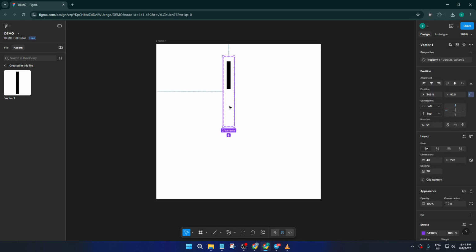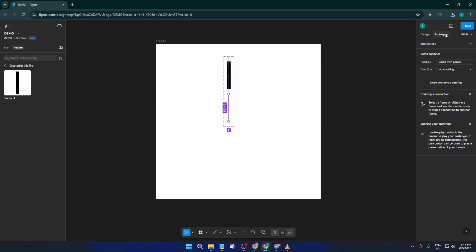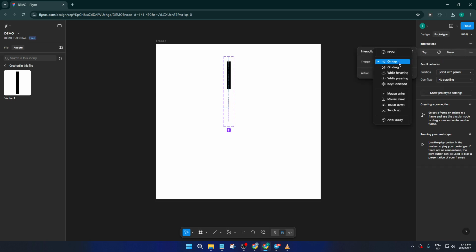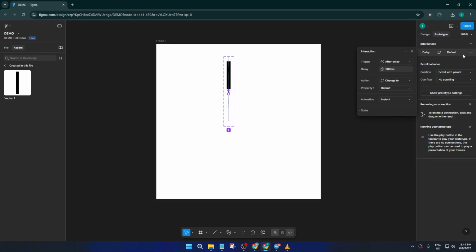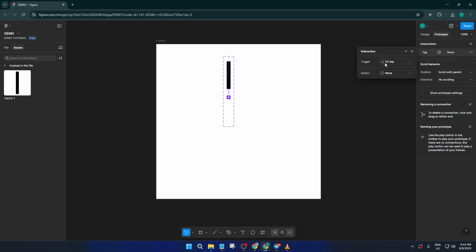Now let's wire this all up with some prototyping. Still with the component selected, jump over to the Prototype tab at the top right. You'll see a little node you can drag from your first variant to the second. After you've connected those, set the interaction to After Delay and set the delay to 500 milliseconds. Then choose Change To and select your second variant. What this does is it automatically switches to the invisible line after a brief pause, kind of like the blink of a cursor. The delay ensures the blink feels natural, quick, but not frantic.